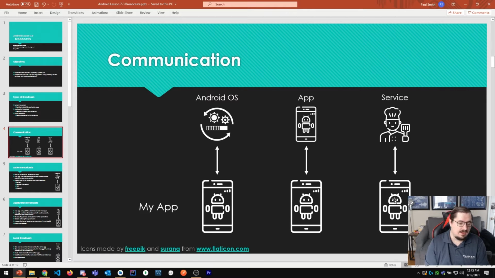Or maybe you want to go get a list of products from your store, right? You'd start that service, it would go off and do its thing, and eventually it would send a broadcast saying, hey, I got the products and here they are. Or maybe you're watching for new news stories, right? The service might be monitoring for that and send out a notification when there's a new story on NPR or wherever else you're monitoring. So those are the three different places that this can fit in.